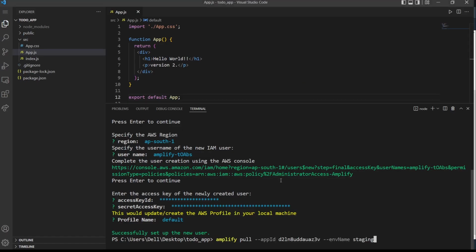Paste it here, and you can notice that this is a command run by the Amplify CLI. It's a pull command that is pulling the app ID, which is this, and the environment you don't really need to care about, and press enter. So this process is gonna take some time, so I'll pause the video and skip to the part.